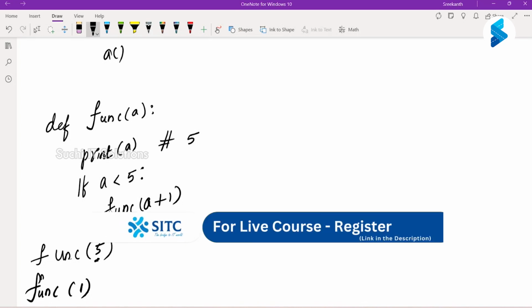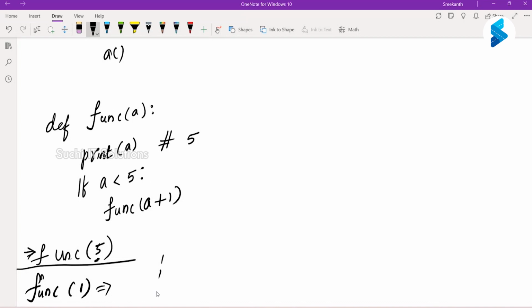Why will it print 5? No, sir. First, it will print 1, 1, 1, 1, and it will print 1. So this function call is done. Now I'm calling this function again with parameter 1. Tell me output for this. It will print 1, 1, 1, 1, 1.